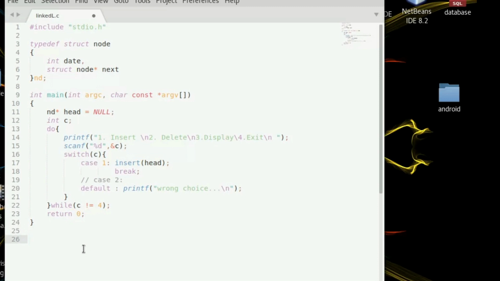Let's define the insert function. So insert function is of type void. Okay, and what else we need? Okay, insert the name itself, and in the star head. Okay, because it is accepting this head, but both the heads are not same. This is a local variable inside insert function.